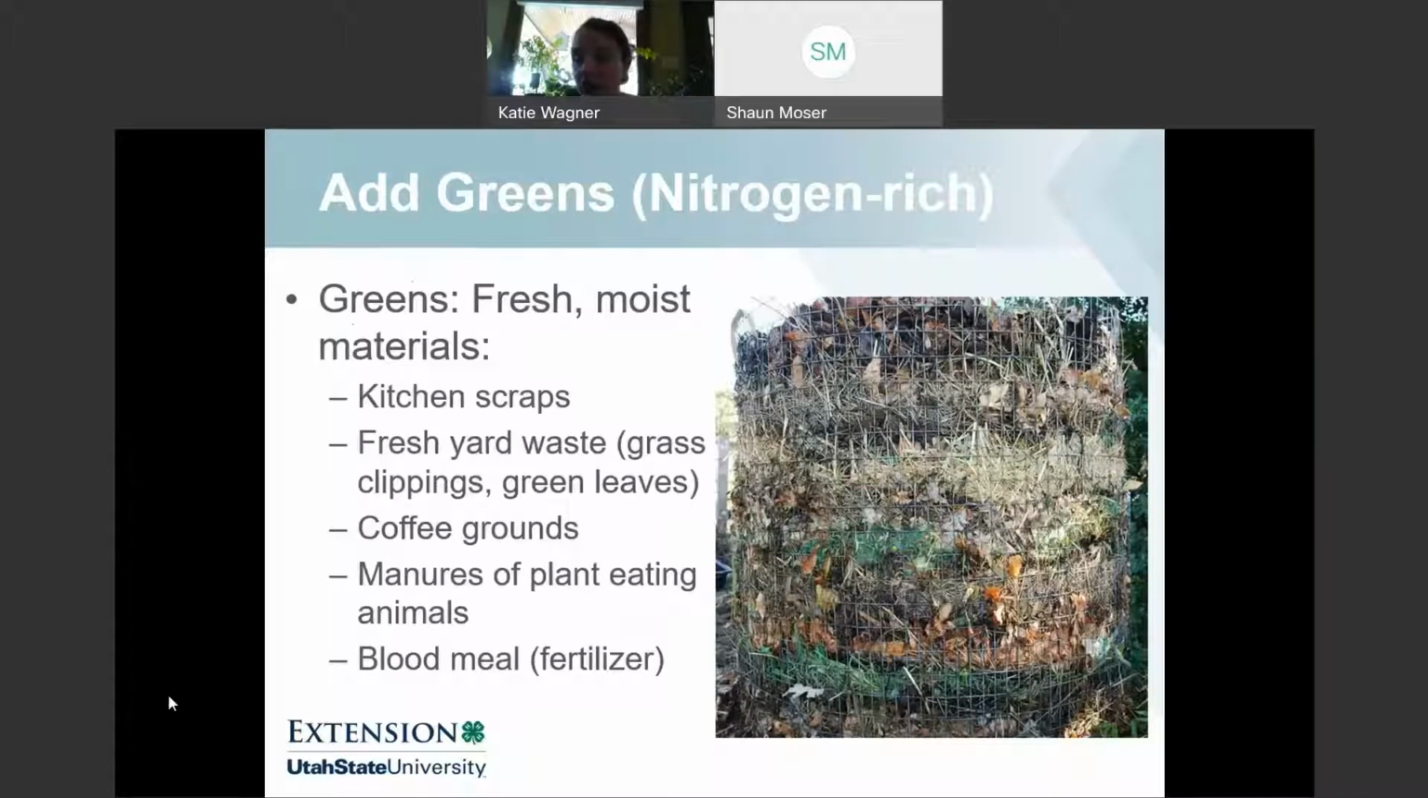And if you're not a coffee consumer yourself, you can actually reach out. Sometimes coffee houses will provide old grounds to give away to people that want to take them and use them for compost. And so that's another way that you can acquire them.